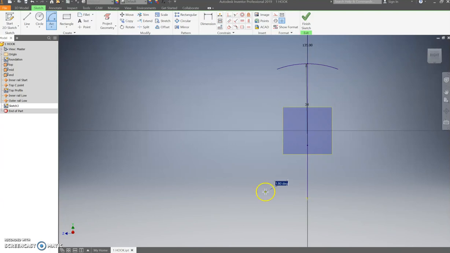The next one at the bottom has a radius of 6 millimeters. 6, enter, whiz it around. I'm going to use the same process. I want to line up the center of the arc with its center point, and then do a coincident constraint and move the lowest point of the arc to the lowest point of the rail. The rest of it's pretty easy.